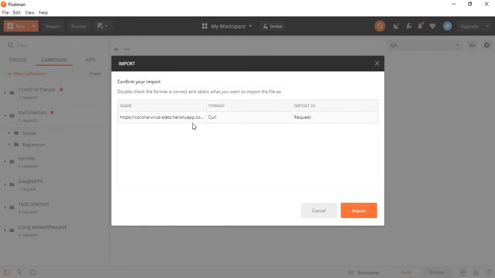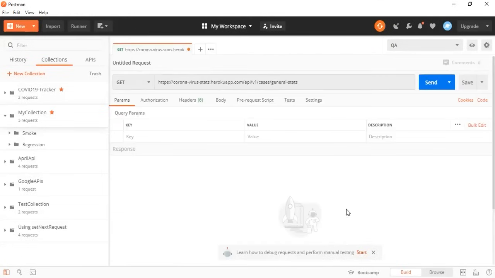The moment you say continue, it will import everything, and it says format is curl, it is importing as a request, and this is the name. Perfect. Right now you can see I'm not able to change it, but once we import, it is in our local system. Sorry, we can change it actually. So click on import, and let's save this.